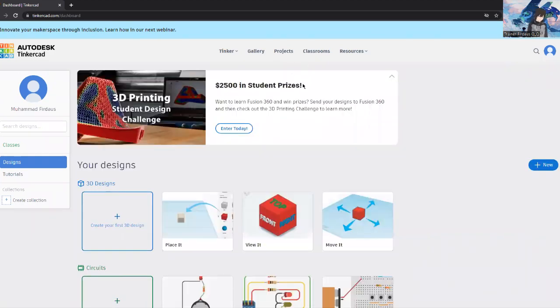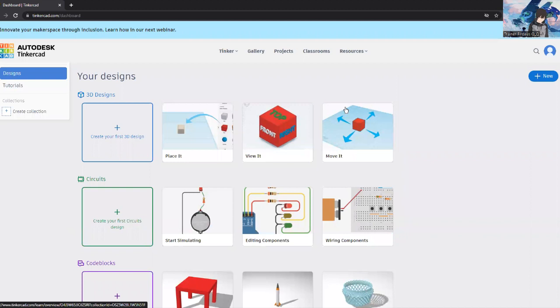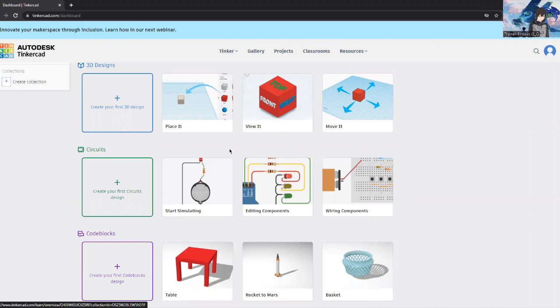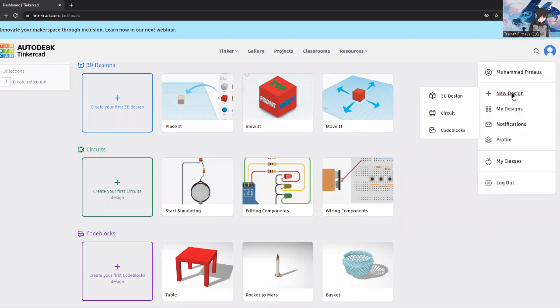Alright, so now let's learn how we are going to create circuits on Tinkercad, or almost say to simulate Arduino on Tinkercad. So you can press over here to create your first circuit design, or you can press on the top right here, put new design, and press circuit.